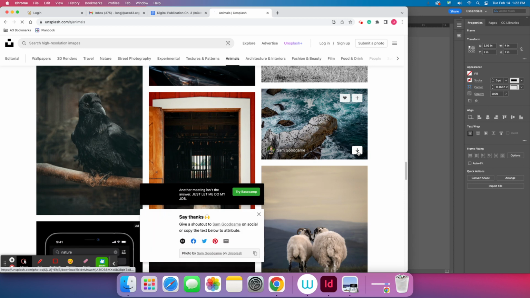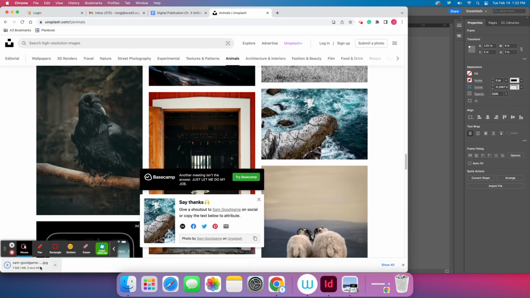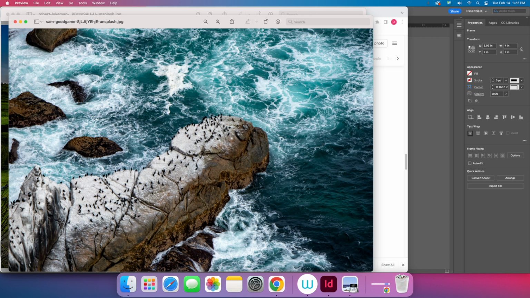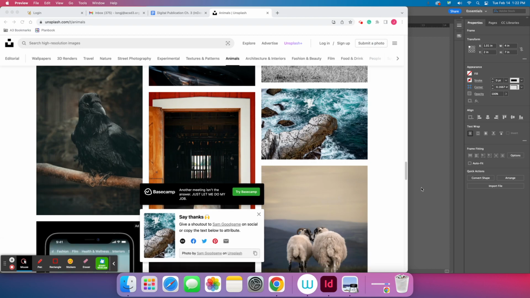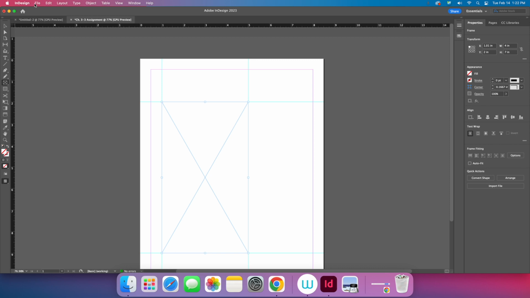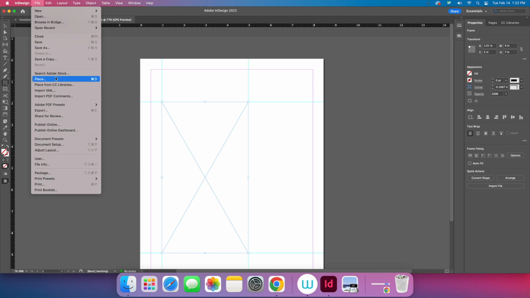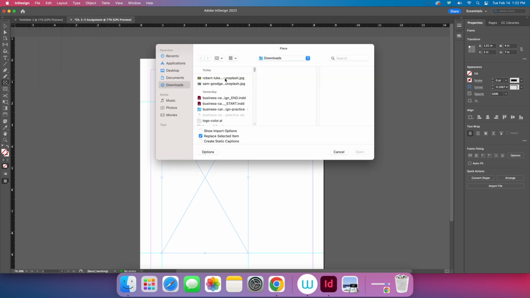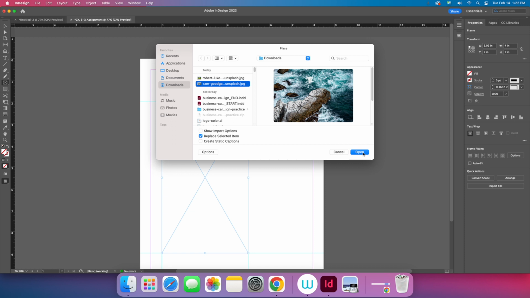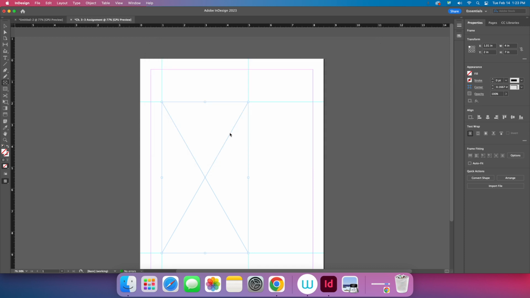I'm going to click download, and as you can see, it downloads here at the bottom. Then I double click it. This was one that I used before, and now I'm going to close out of that. The only reason I double click is that it makes it easier when I go to place it. So I'm going to click file, then go to place, and right here where I just downloaded it, now that I have that selected, I'm going to click open.